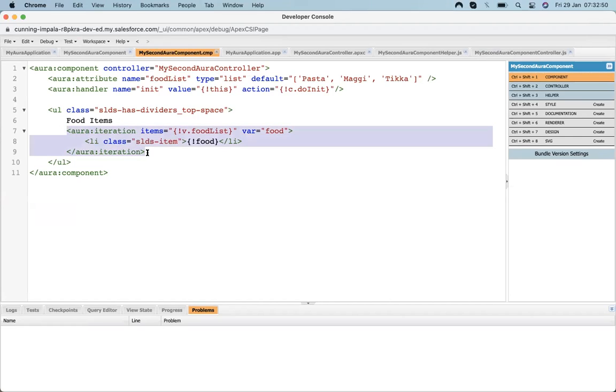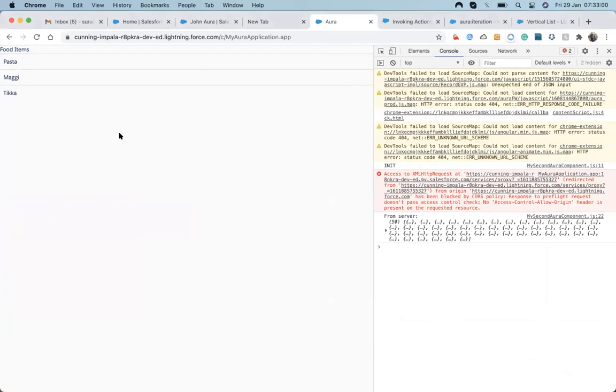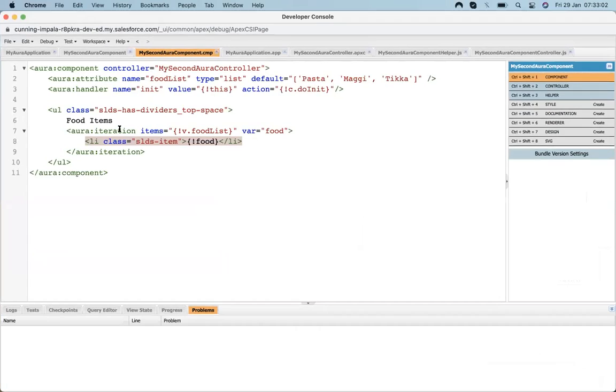Whatever is present inside the iteration will be done in a loop, and whatever the output is, it will display here. So we can do customization on the aura iteration too. And since it is bound with an aura attribute, any changes I make here will also directly reflect here.